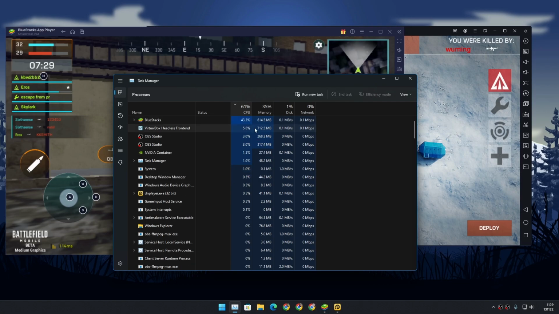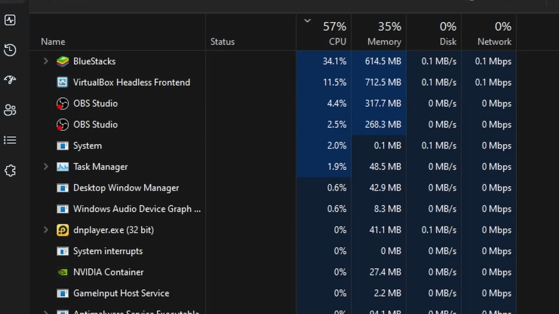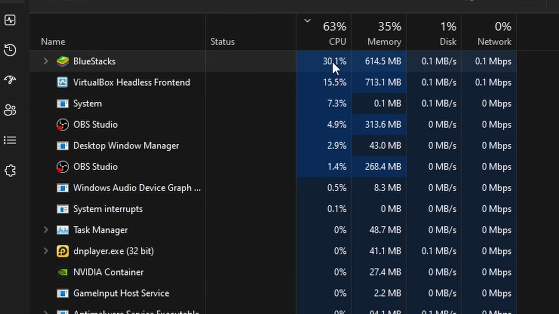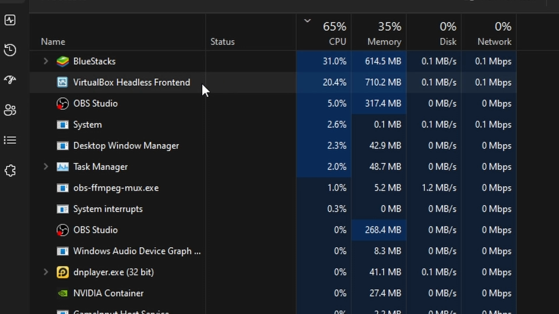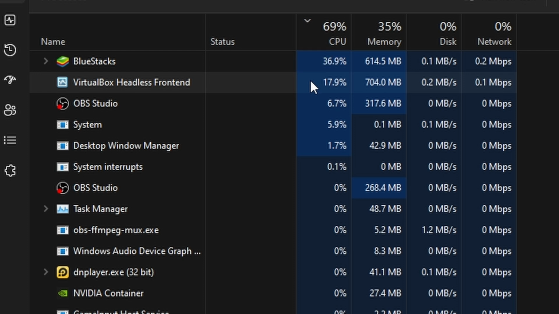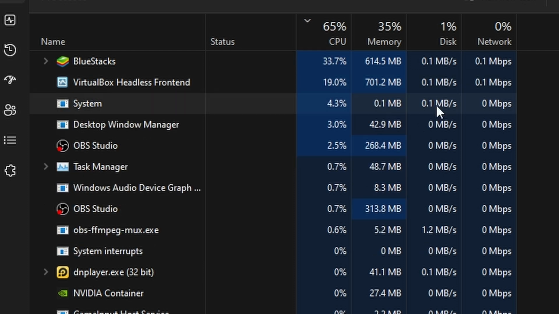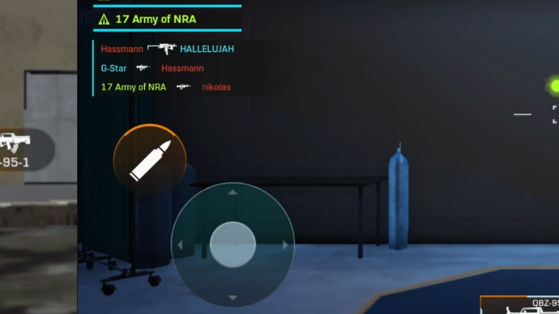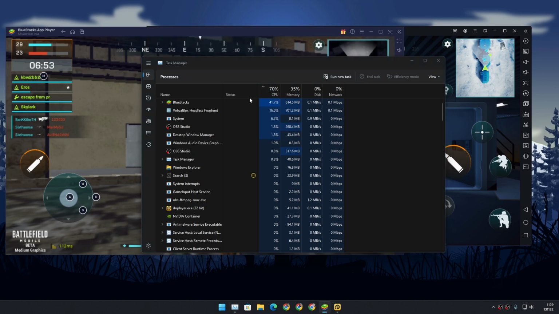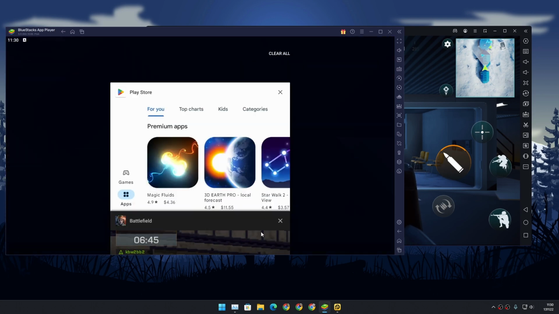And BlueStacks actually usually uses more CPU compared to any other Android emulator. That's what I can say. I mean, just look at this. BlueStacks is using 30% of the CPU, whereas VirtualBox, which is actually the LDPlayer, is using less CPU all the time. Sometimes it goes up and down, but you can see here I'm not doing anything in the game, and both games are loaded. The graphics are terrible in BlueStacks, but still it's using more resources, so that's really bad.